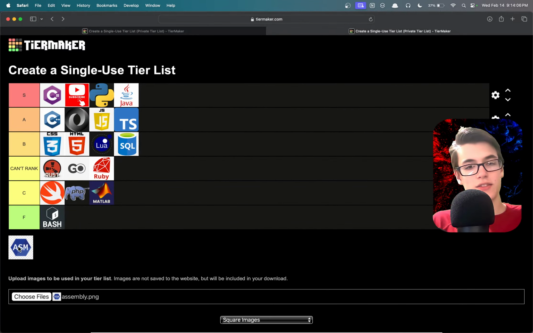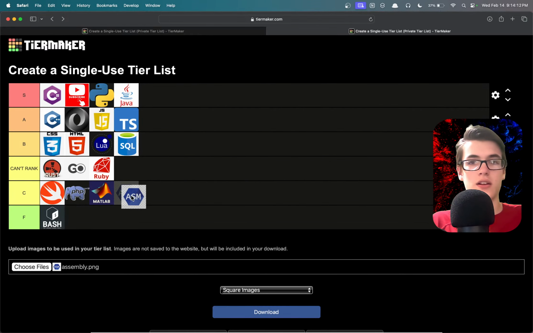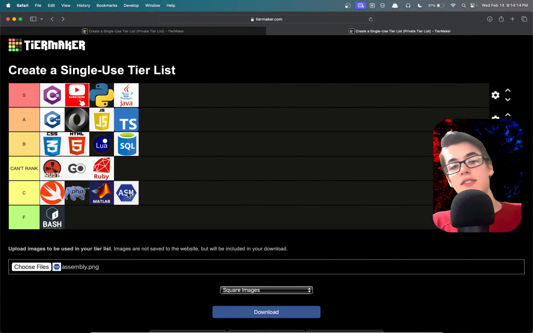Assembly, the last one on the list. Assembly, it's another hard one. It might get C tiered as well, partially because it's a hard one to use and to learn, and there's not a whole lot of reason to use it at this point in time.